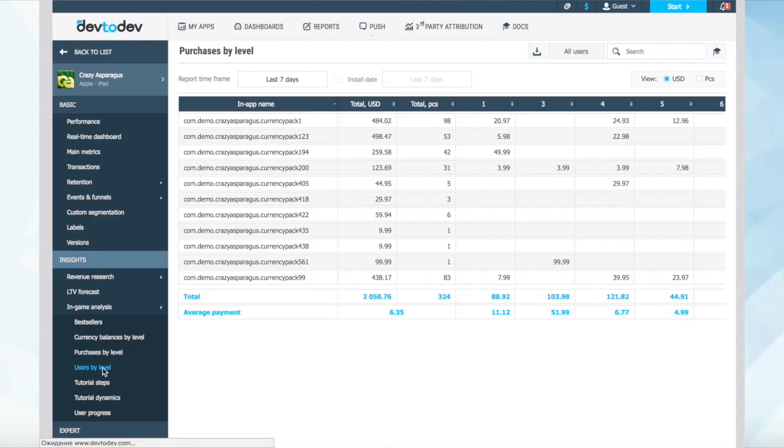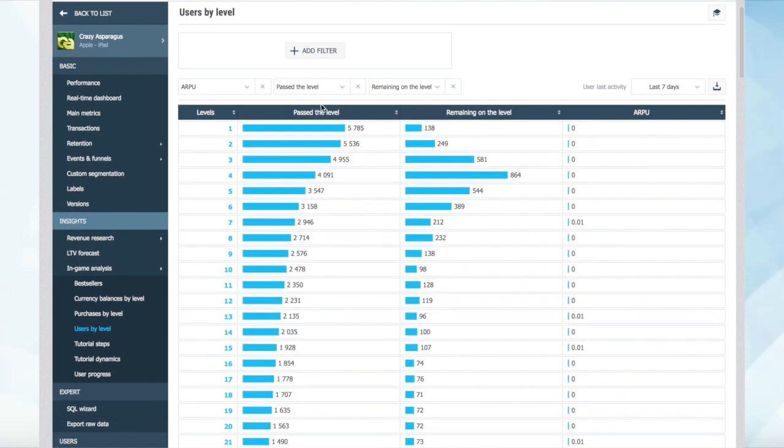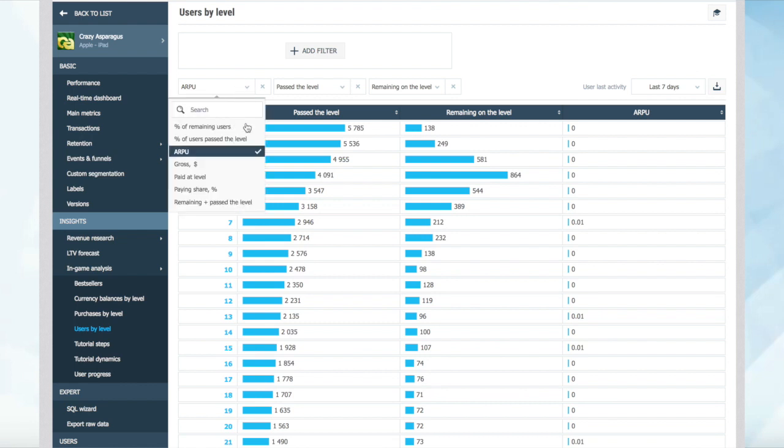We provide you with tools to analyze your game structure. You can see how players are distributed by levels, how much money each level brings you. This data helps, for example, to create more targeted in-game marketing campaigns.